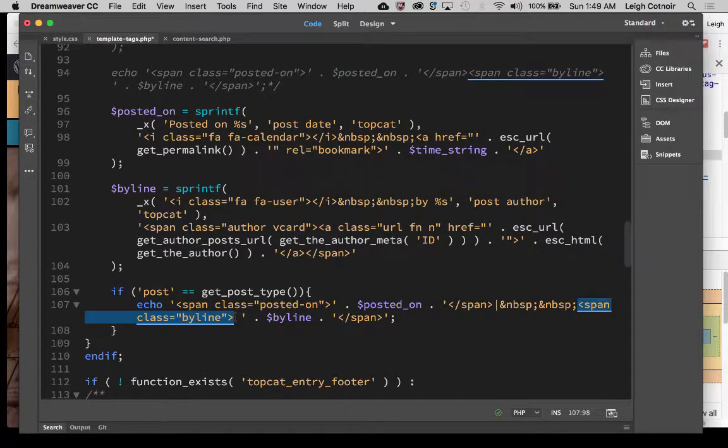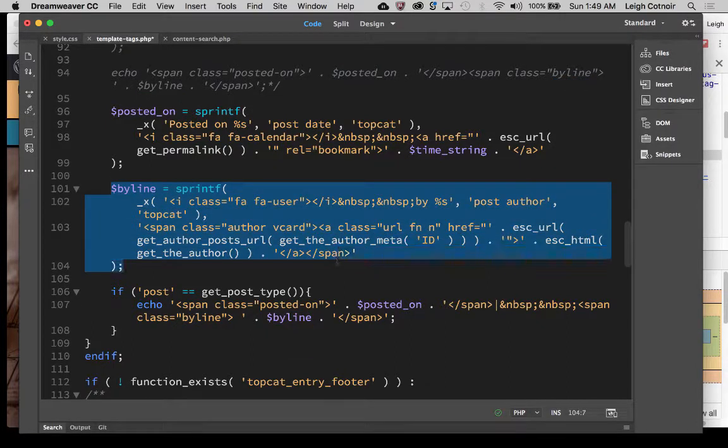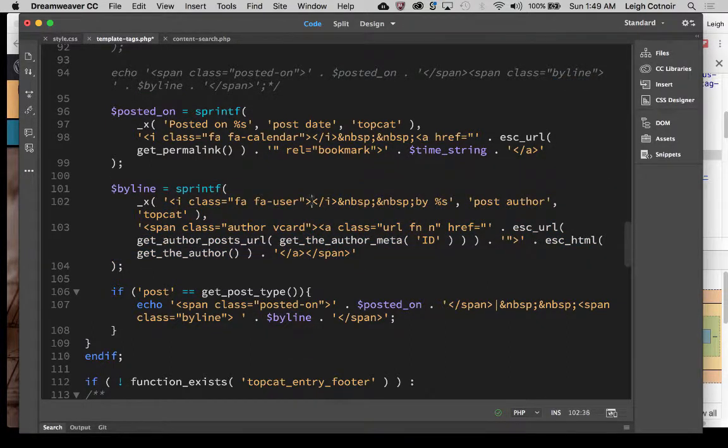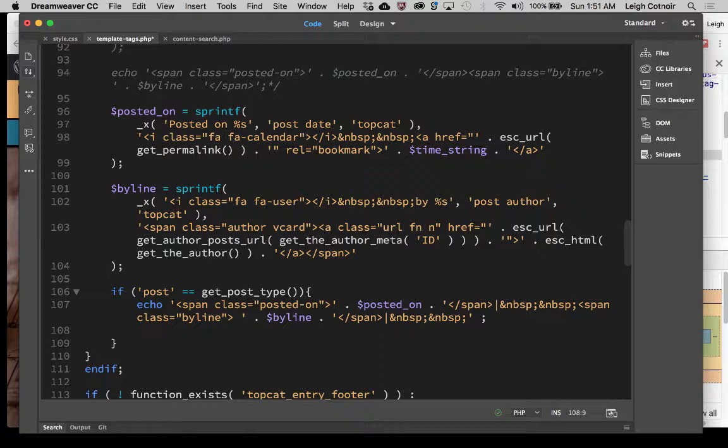And so what it's doing is it's going to print the byline here, because remember, it's saying echo. So it's going to echo that byline, and byline is what we've already set up here with this little FA user icon, if you remember. Then we've got the ending span again, and I'll put another pipe next to that with some non-breaking spaces, and then something is going to come after that. Also, we want to put a space right here before we actually end this.